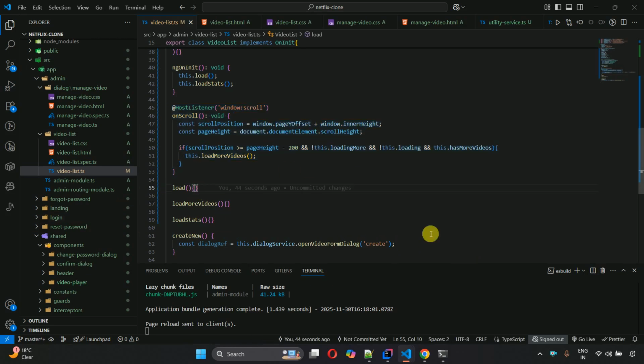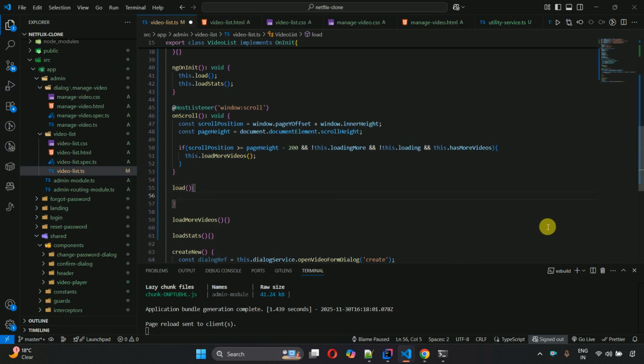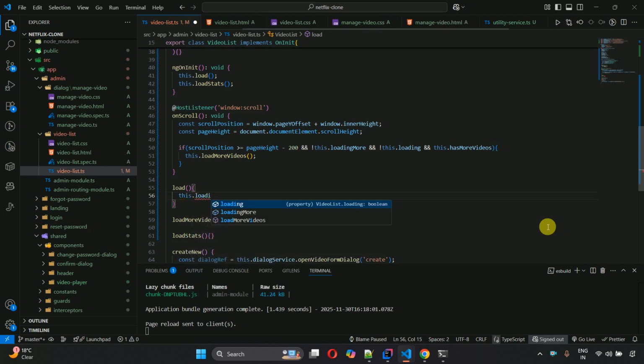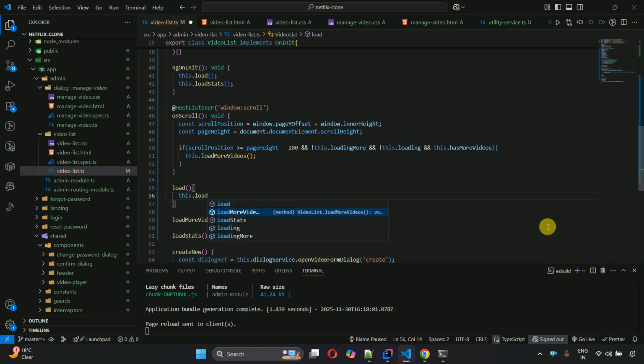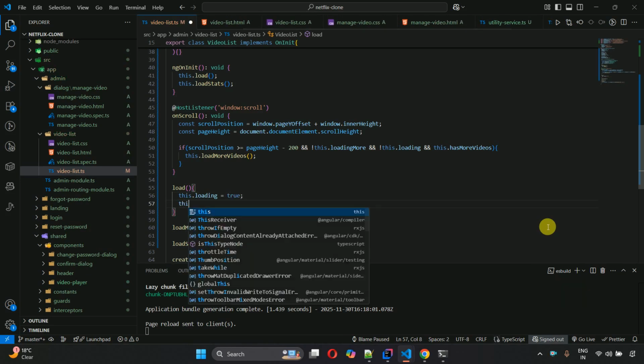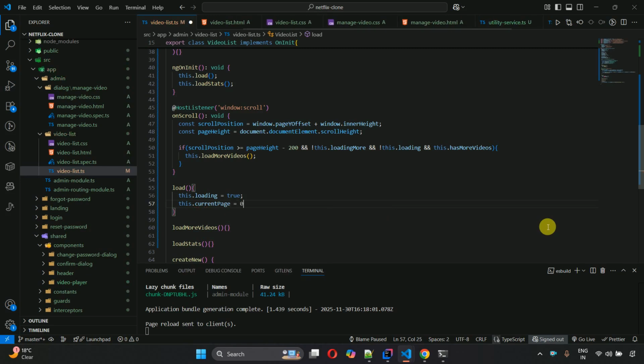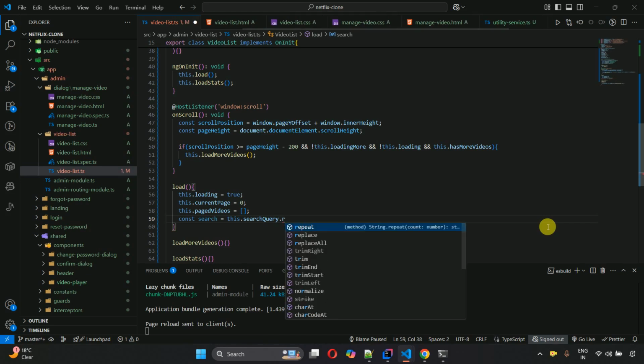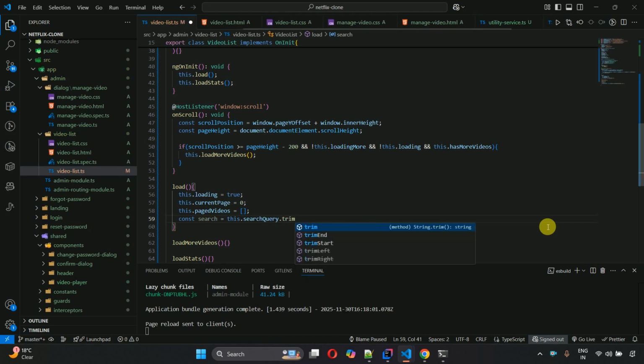So just go over here, and in this one this.loading is equal to true, and then this.currentPage is equal to 0, and this.pagedVideos is set to be reset, and then we have const search, then this.searchQuery.trim. I just want to remove some unwanted spaces from the start or end, trim, or we just pass undefined.